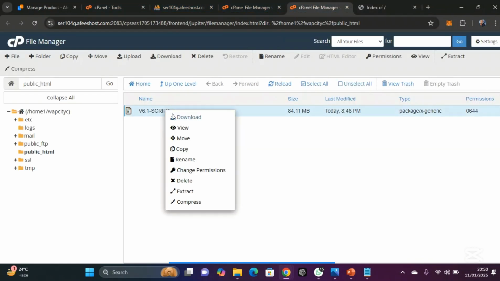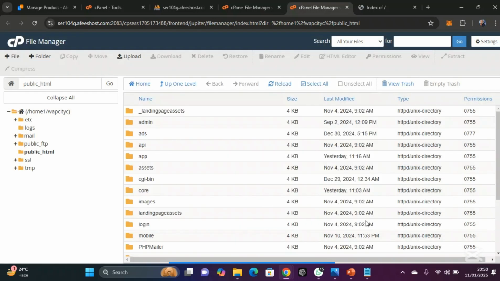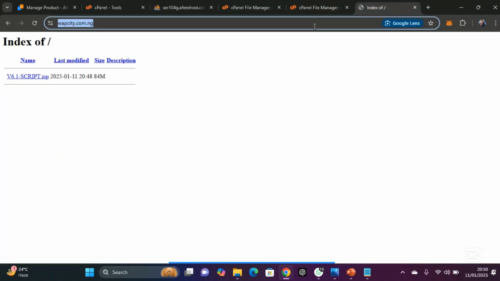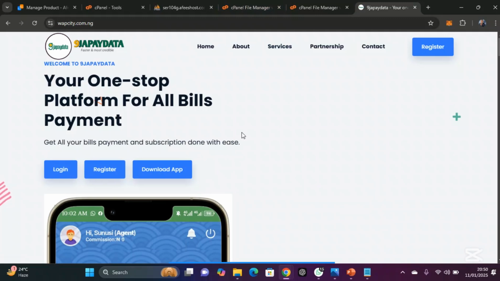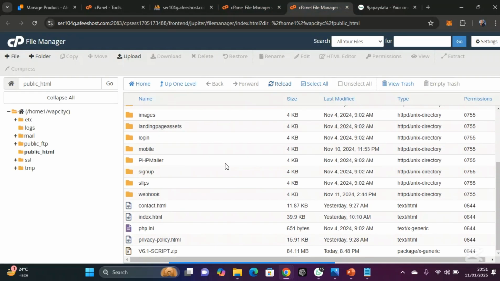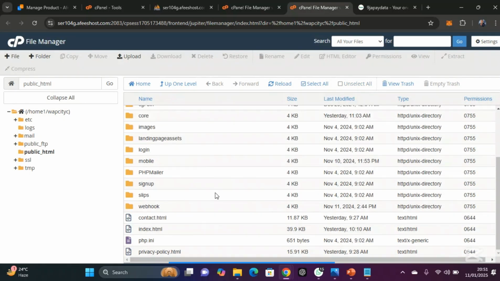So you can see, click on this and extract it, right? Click on it and extract it. So now I have successfully extracted the folder. Let me refresh this domain name. You can see now, boom, now I have uploaded the zip file. So this file is a complete website. I don't need this one. I can delete it like this.